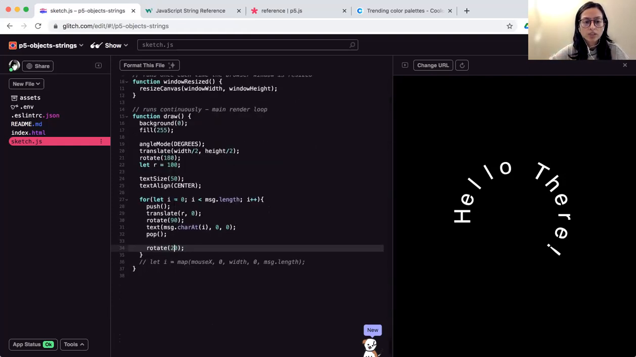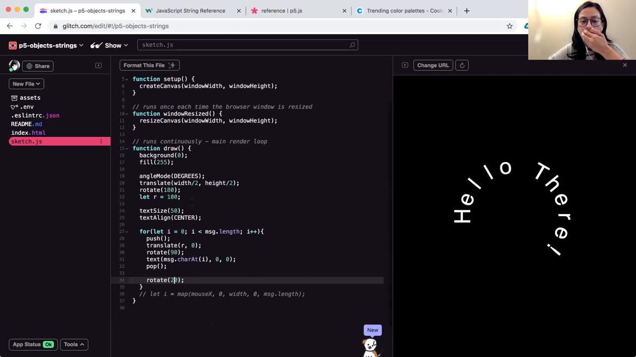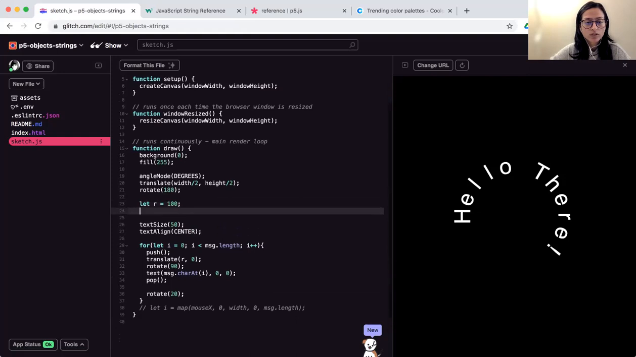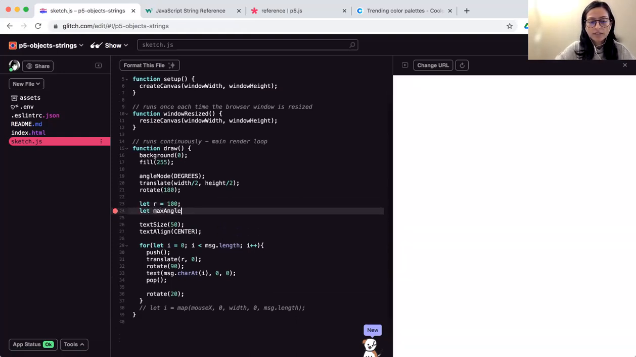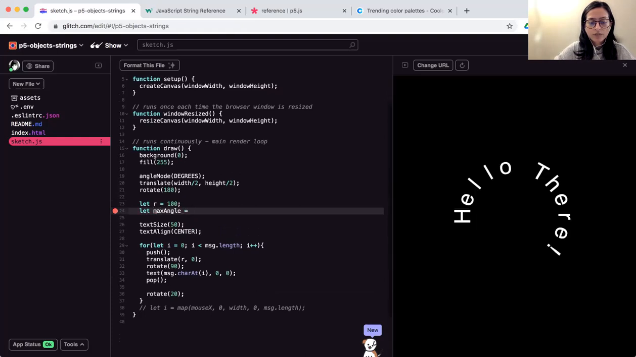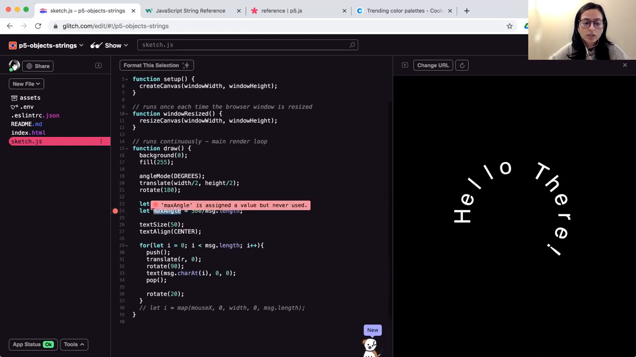So for that, what we can do is, I think a good idea would be, let's call it here, let max angle be 360, right? Like we know full circle is 360 divided by whatever the length of this object is, right? And then what we can do here is we are going to use this angle here.